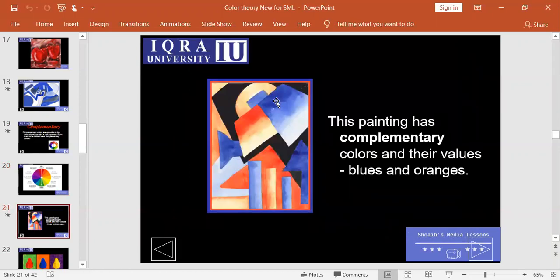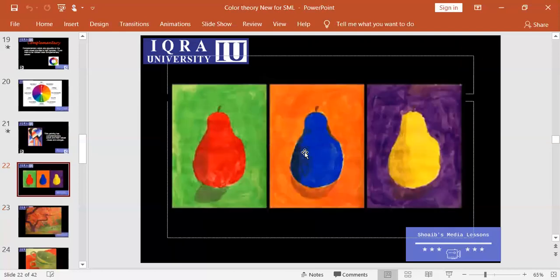Okay, checking out a few examples of the complementary color scheme. In this painting you will find blue and orange colors have been used along with the tints and shades, along with the different values of the colors. There are only two colors which have been used in this color scheme, and these two colors are blue and orange. Along with their tints and shades, you can find their values, and this is completely a complementary color scheme.